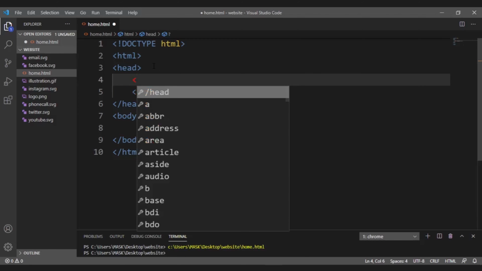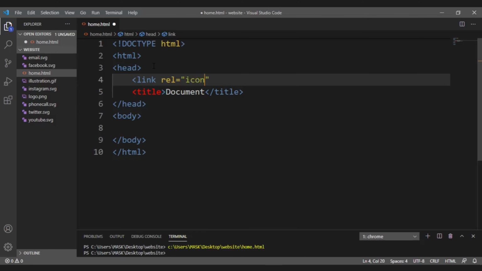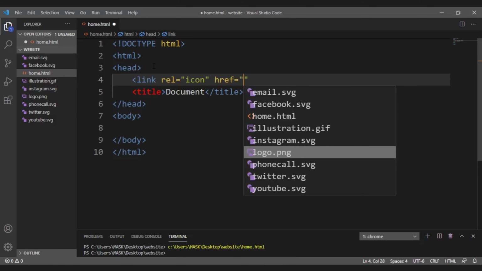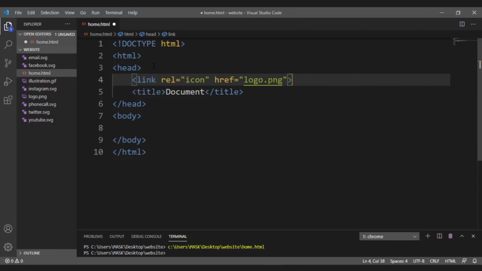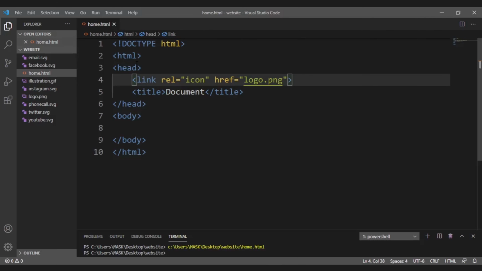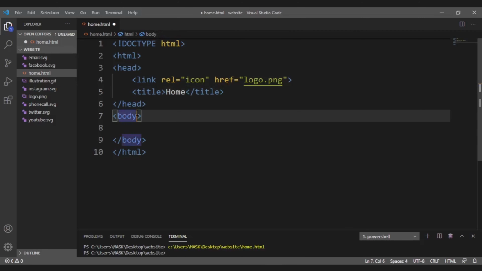So for this we use this link, which will be icon, and we will be giving the source by using href, which is the logo.png. Now let's close the tag and let's save it. So when we run our website, you will see that our icon is changed. Now let's close this. Now second thing we have to do is to change this document to home. Let's move on to body.